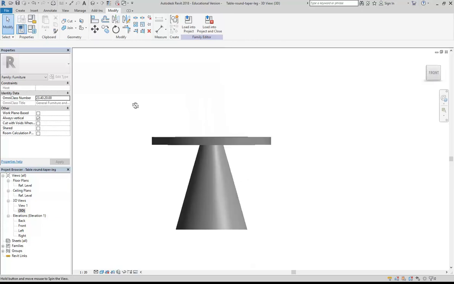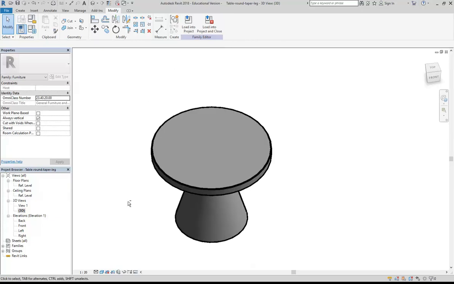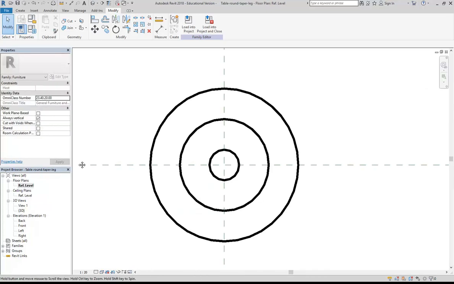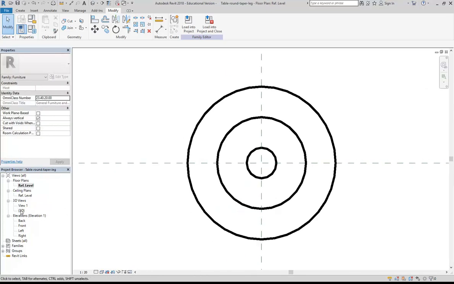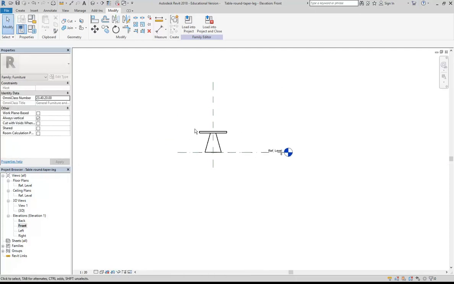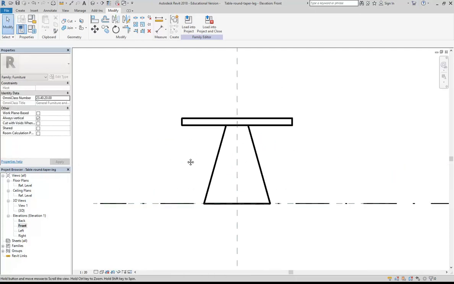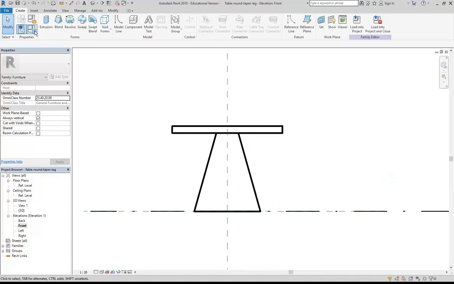Okay, so I've got my basic shapes there, and I'm really doing this to show you some of these other modelling tools. So I'll go now and do Revolve. Might go to the front view for that. So again, we've done extrusion, we've done blend, so now I'll go to Revolve.